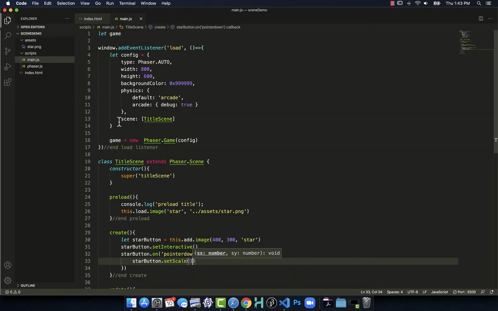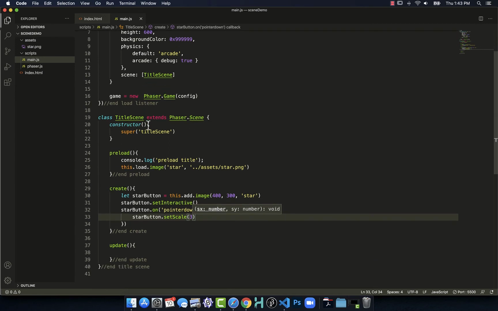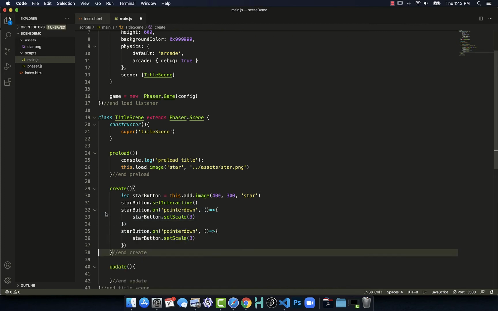If I press down on it, we can see it got big, but I let go and it still is big. Well, if pointer down makes it go big, let's copy this, and this time instead of pointer down, let's go pointer up. And now I can set the scale back to 1. So when I press down, it gets big. When I let go, it should get small. So if we save this, let's take a look at it and see. So now it kind of acts like a button. I press it, it gets big, giving me visual feedback that something is happening.